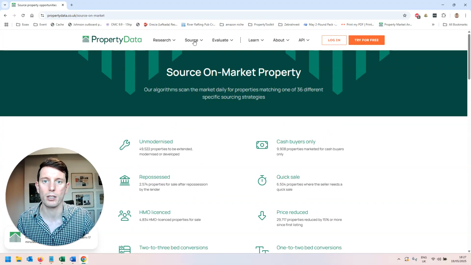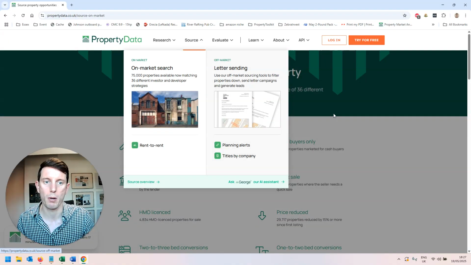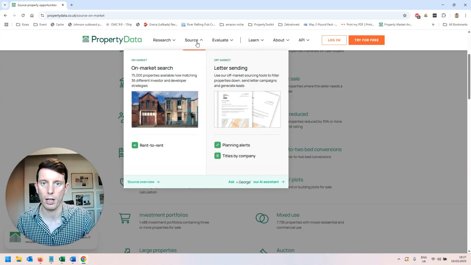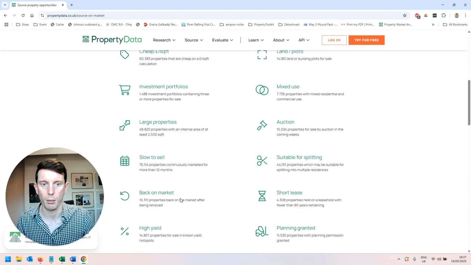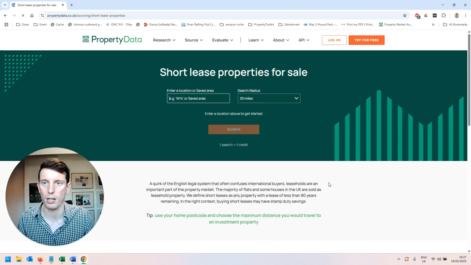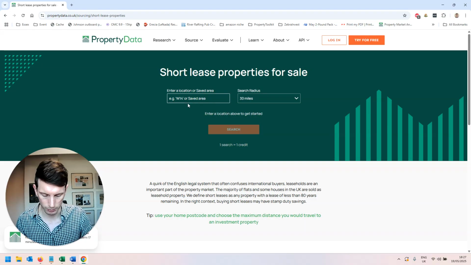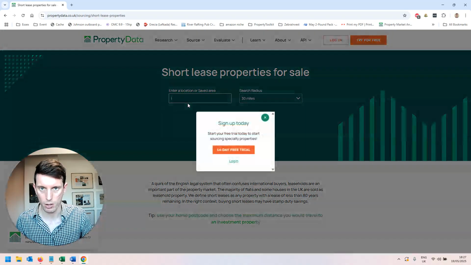But property data, you head in, you quickly go down to source, click on market, and then you're going to come down here and you will find short lease, just here on the right hand side, and they base it on properties where they've got any leases where they're less than 80 years on it.